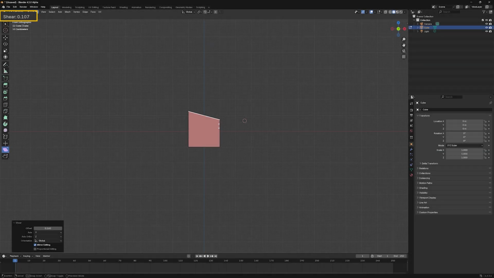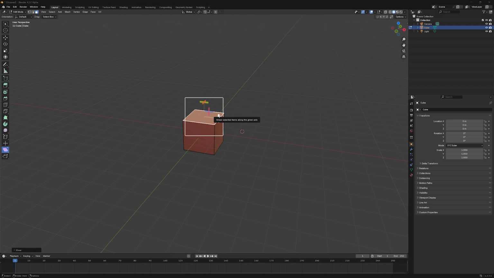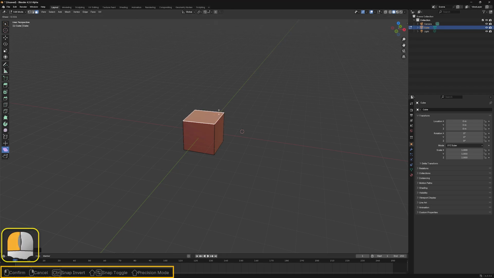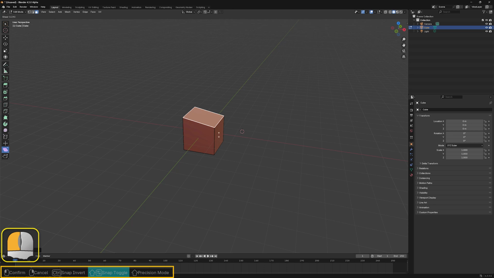In the top left corner of the 3D viewport, we can see the offset value as we move the selected elements. The status bar shows us the following options while using the Shear tool. Control inverts the current snapping setting while the key is held down. Shift-Tab inverts the snapping setting permanently even after the shear operation is complete. Holding down Shift gives more accurate positioning by being less sensitive to mouse movement.